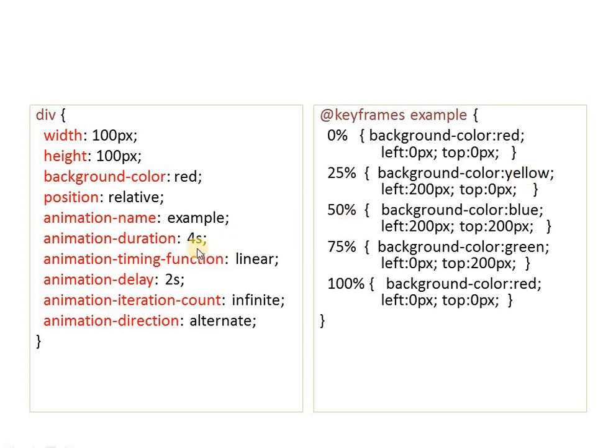Just look at this over here. Duration is 4 seconds. That means this will take 1 second, this will take 1 second, this will take 1 second, and this one, okay, so 1, 1, 1, 1. That is 4 seconds. So after 2 seconds, background color will be blue. After 3 seconds, background color will be green. And after 100% background color will be red. That means as it is.